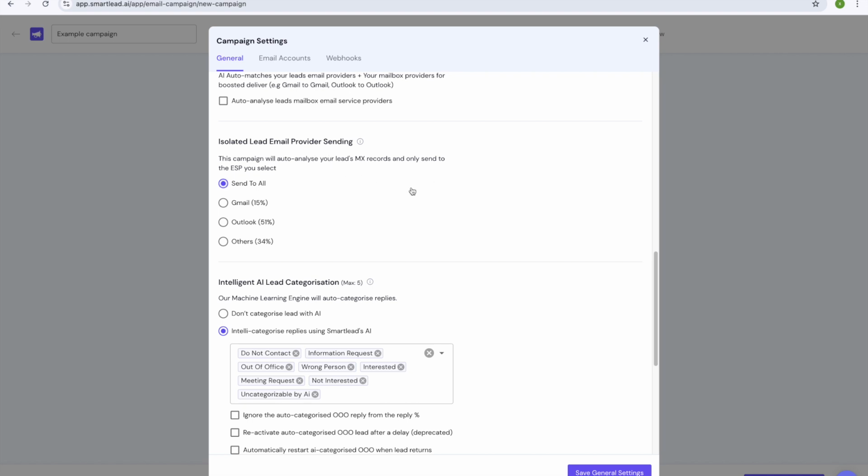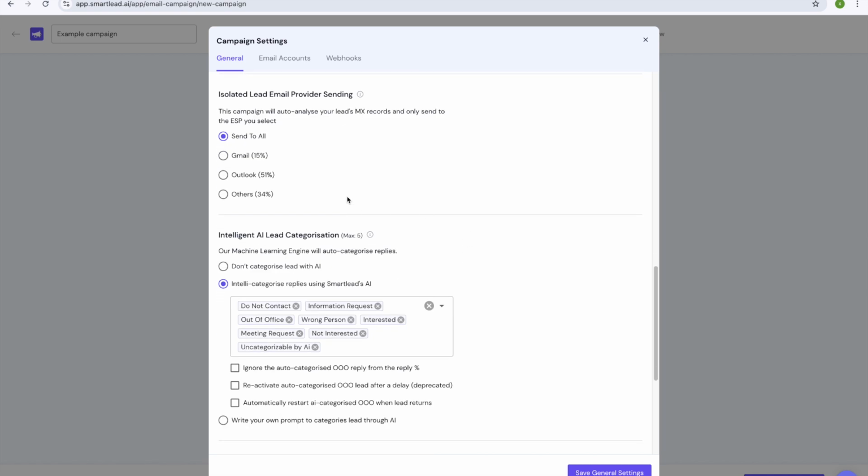And then, importantly, we're going to have isolated lead email provider settings. If you have a ton of leads and you're sending Gmail to Gmail, that will be helpful in terms of accuracy and landing consistently. Now, you don't have to. It's something you could do that would help. If you don't have a lot of leads, then I would most likely send to all, just try to reach them. Sometimes sending to different providers could hurt deliverability, just so you know.